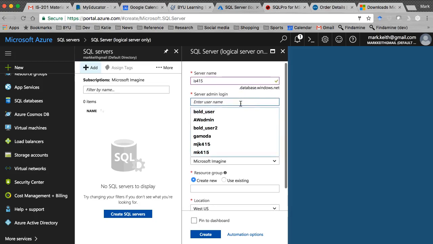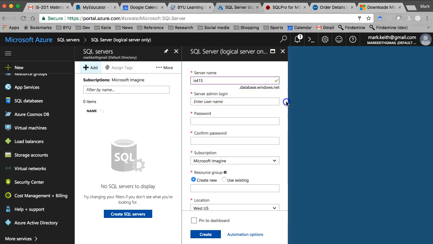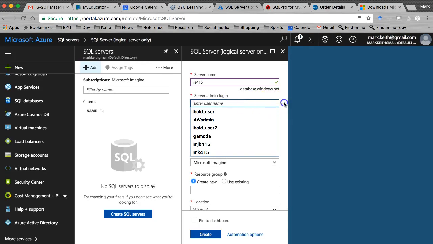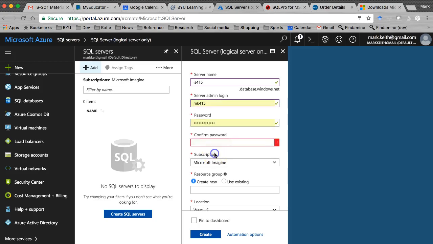So give it a username. I have a bunch that I've used in the past, so I have to make sure that we log in with the user account that we've created. I think this can be a new one. It doesn't have to be one of my existing ones, but I have several that I've used in the past. I'm going to go ahead and use this one. All right, let's give it a password.